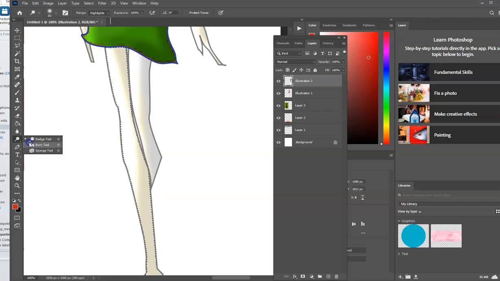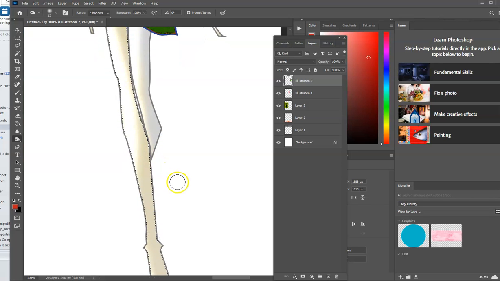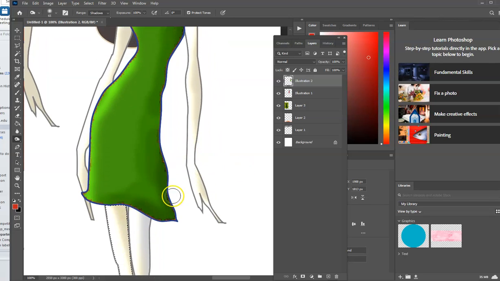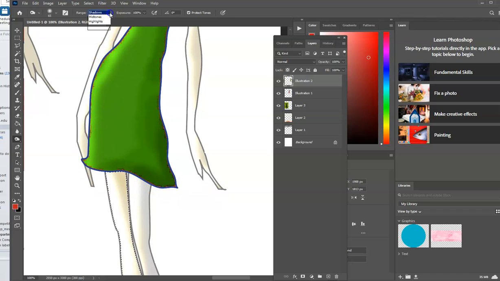Control Z is undo. Burn tool to make it darker. Actually, it's better to use highlight. It makes it stronger.